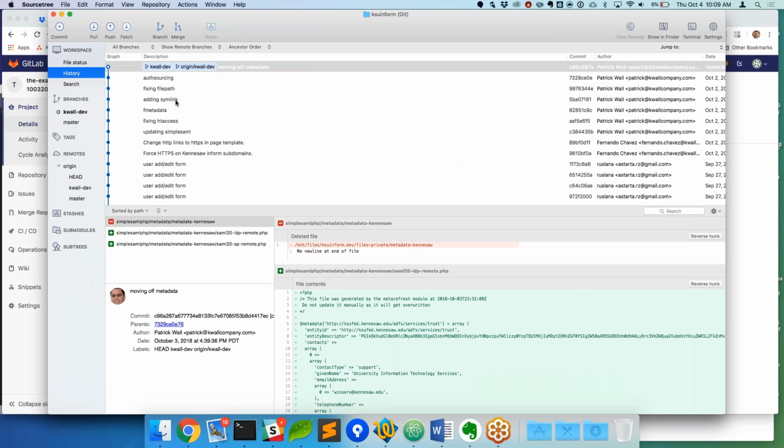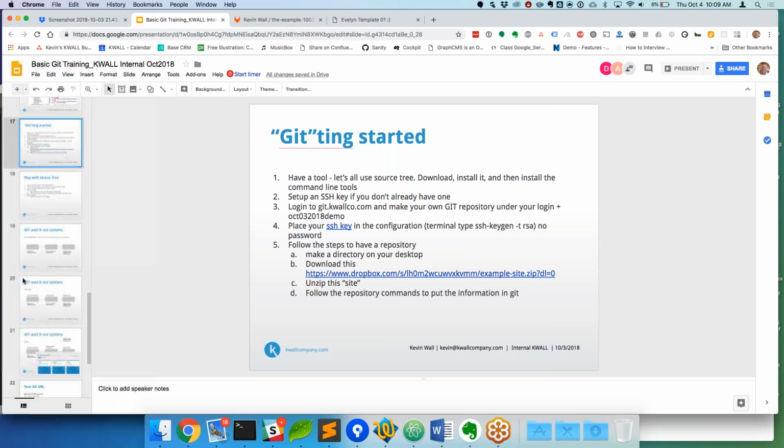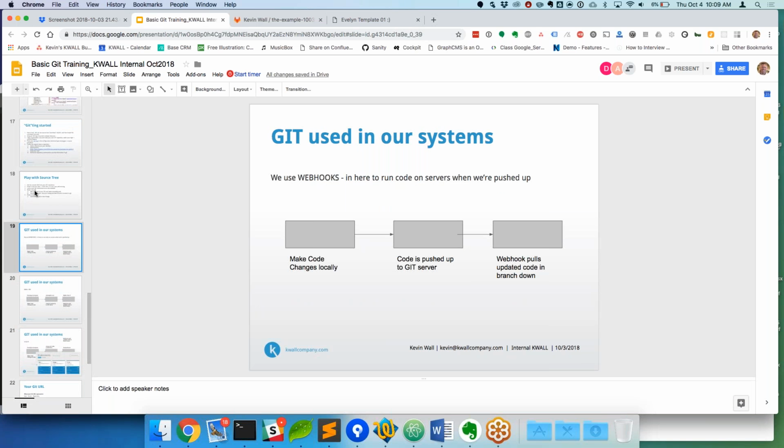So that's pretty great. On Acquia and Pantheon, which is part of this, we'll kind of zip through. On ours, we make changes, we push the code up, and then a webhook pulls that code down. So when we push stuff, it automatically pulls it on the dev server. Voila, new code is there.